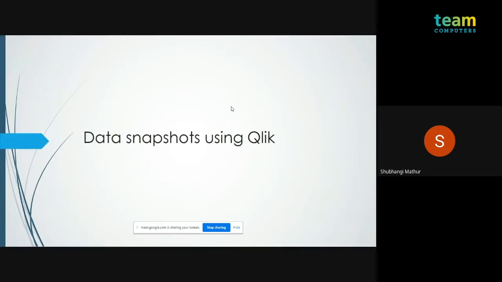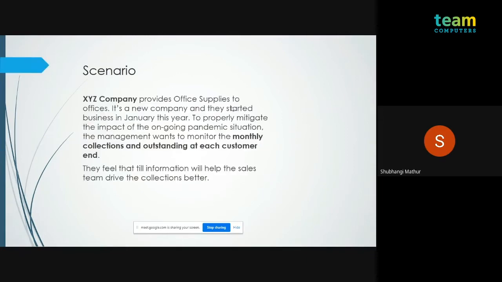Now we come to data snapshots using Qlik, and let's jump to the how-to part using a scenario. There's this company which supplies office materials to various businesses, and they started in January this year. Because of the whole pandemic situation, their collections are becoming lower. So their management decided to monitor their monthly collections and outstanding at each customer end, so it can help the sales team drive the collections. All right.